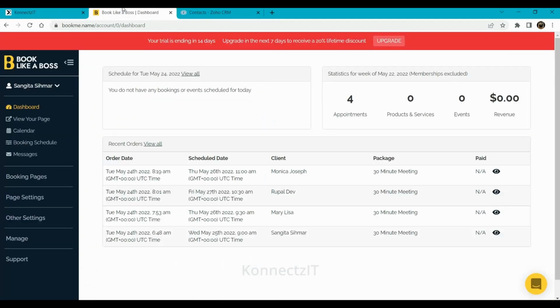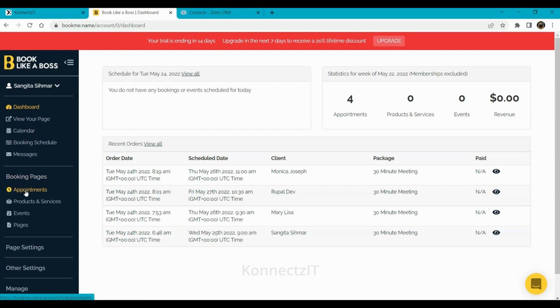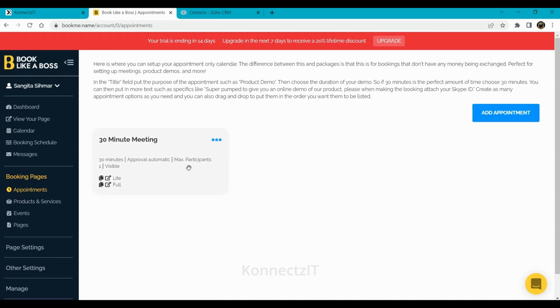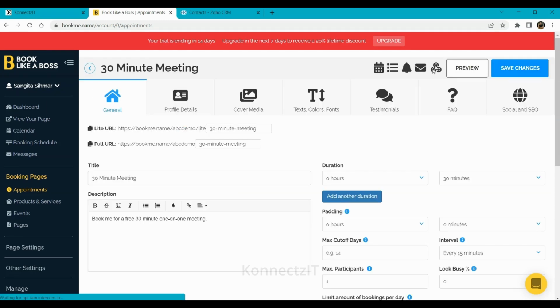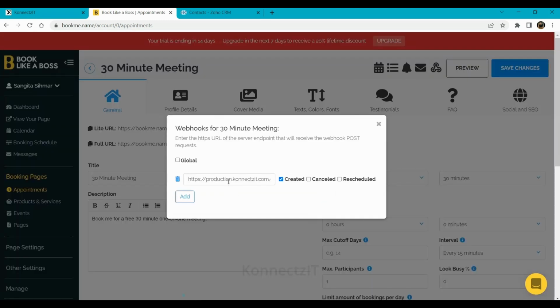For that, I have to go to the Book Like a Boss dashboard, and here I have to go to the booking pages, then redirect to the appointment page. This is the appointment that I've created already. Here I have to go and edit this. At the top, as you can see, we have an option for webhook, so we have to place the webhook here. And as you can see, the webhook has been updated. Also, you have to make a note of the trigger that you're going to use here. Since I'm going to work on the new booking, I have to use the trigger as created here.